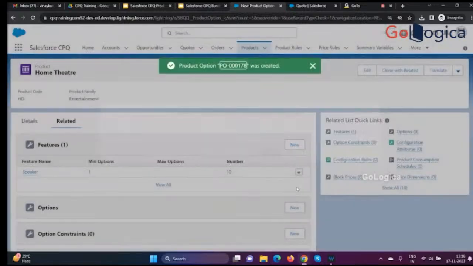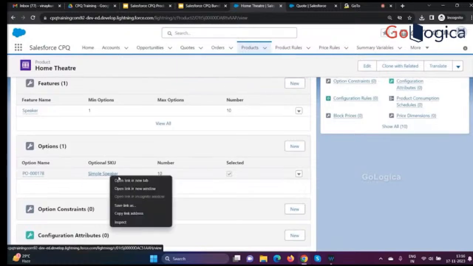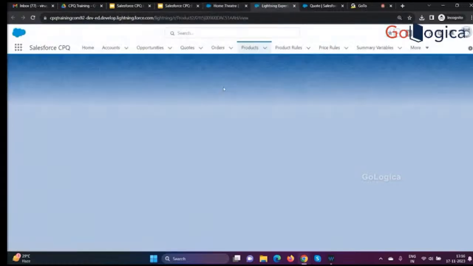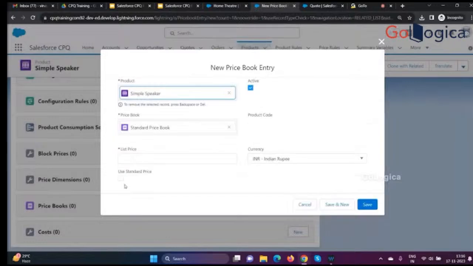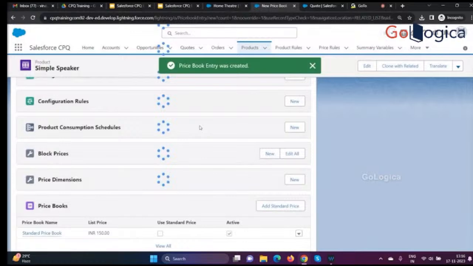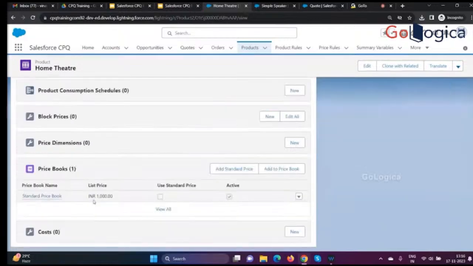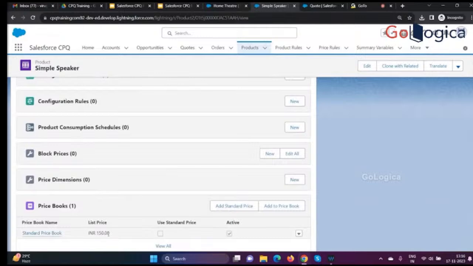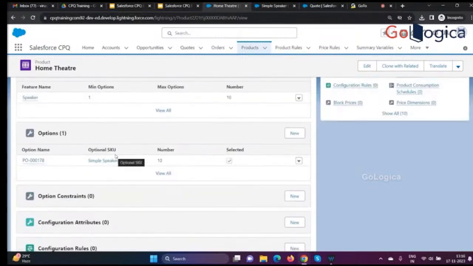Could you please tell me once again, why you marked it as a bundle? Why I have marked it as a bundle is, my simple speaker costs around say 150. I don't want the person who is buying my home theater system to pay 1,000 rupees and then 150 extra for the simple speaker. That is why I have marked it as a bundle. So if he pays $1,000, he will get the simple speaker as well. That 150 will be waived off, right?